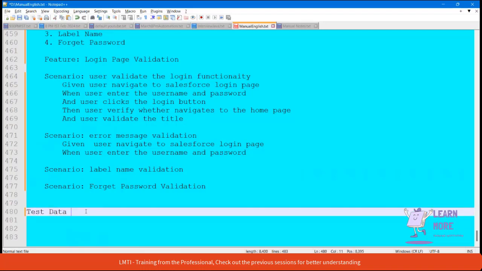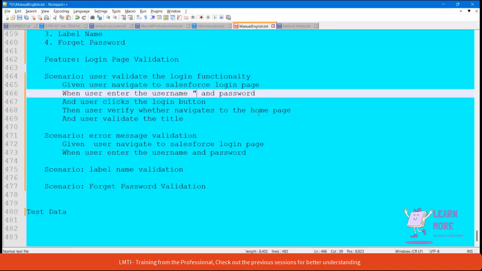The advantage of BDD is that we can inject the test data directly in the respective scenarios. And how do we inject the test data? By parameterizing it. Parameterization means we can use double quotes. The double quotes indicate the parameterization. Here I can specify the username and password. Let's say the username is LMTI and the password is ABC.